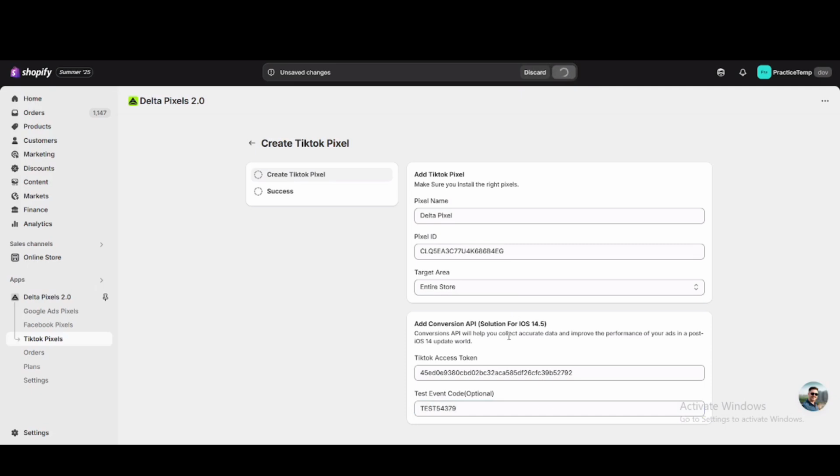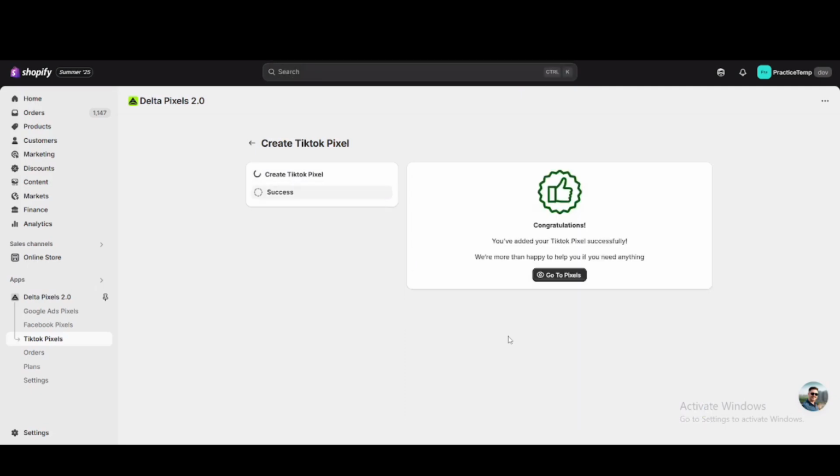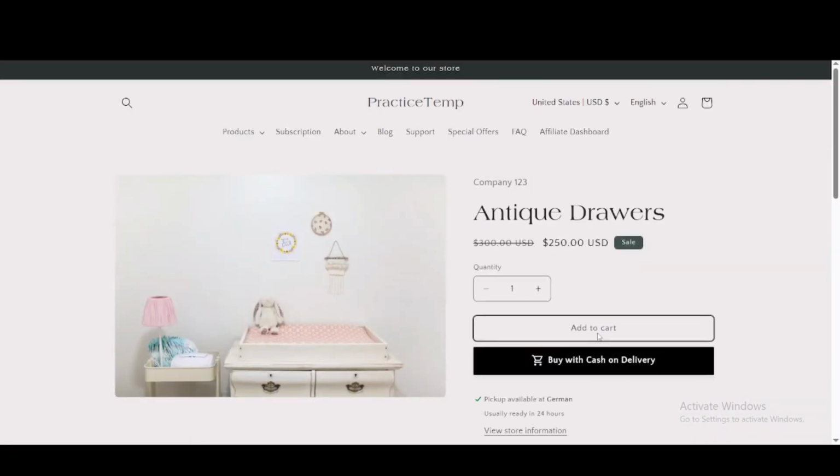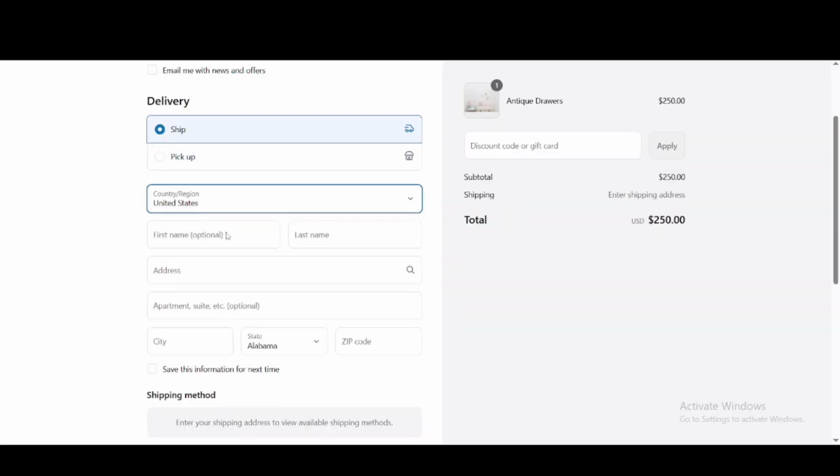Step 5. Complete integration. That's it. Your TikTok pixel is now successfully integrated with your Shopify store through Delta Pixel 2.0. Now perform some test activities on your online store, like viewing a product and adding to cart.